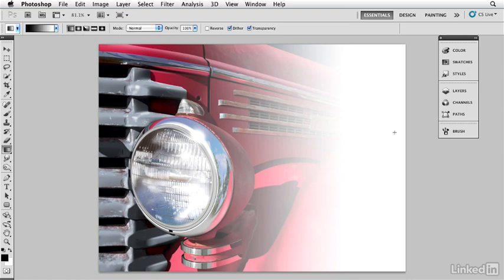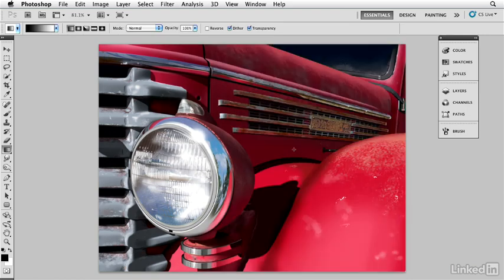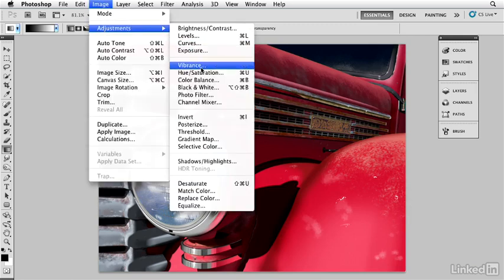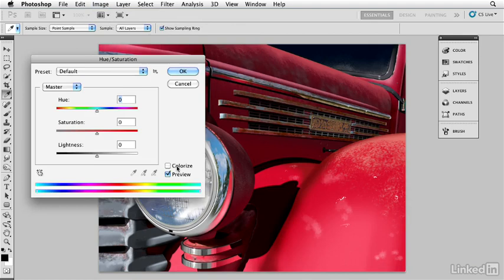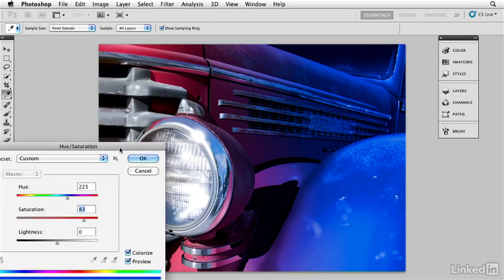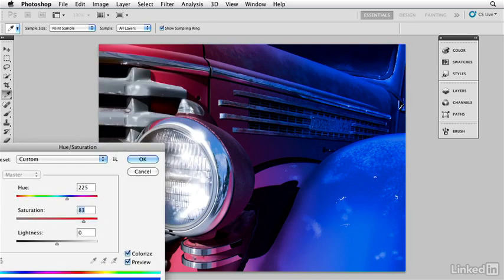Notice that the right side has been deleted 100%, the left side has not, and it's gradually deleted through the grays. Let me undo that. Well, this time we'll go in there and apply some kind of a colorization. I'll go into hue saturation and say colorize, and we'll colorize it into the blues and increase the saturation. You'll notice that the right side is being affected 100%, the left side not at all, and then it's gradually being affected through the area of the grays in the alpha channel.